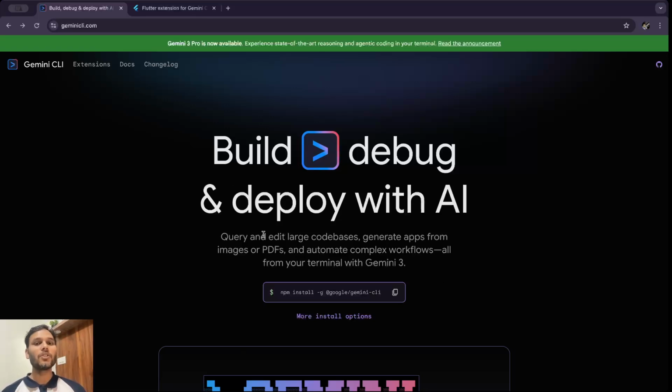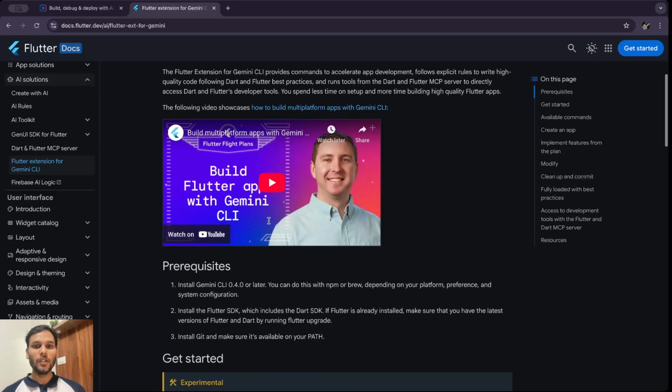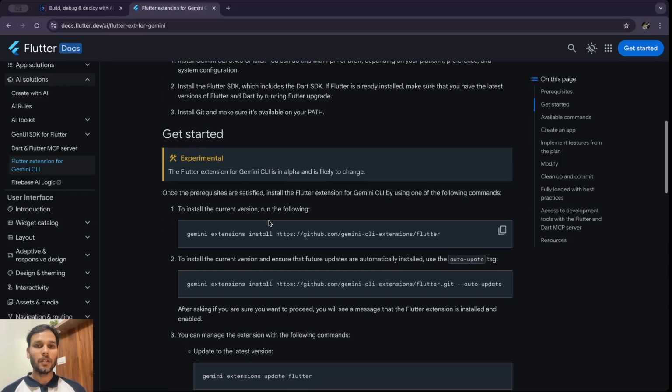After installing this Gemini CLI, go ahead and install the Flutter extension to make our development faster. This tool helps you connect the Flutter development environment with the Gemini CLI. To install this also, you just need to copy this terminal command and paste it in your terminal and run it. Once you run it, both the tools will be installed in your system and then you can directly use it.